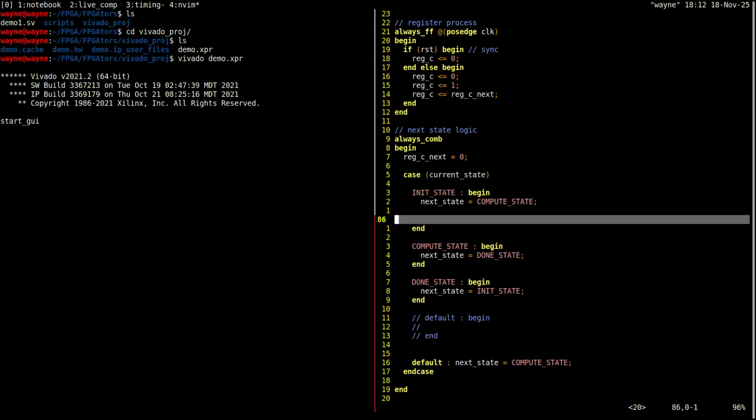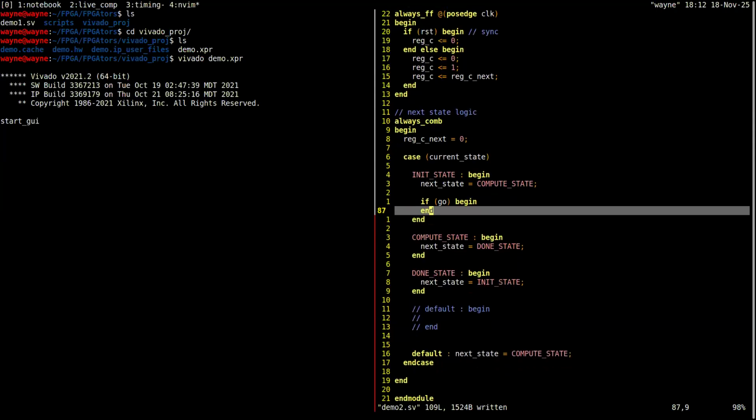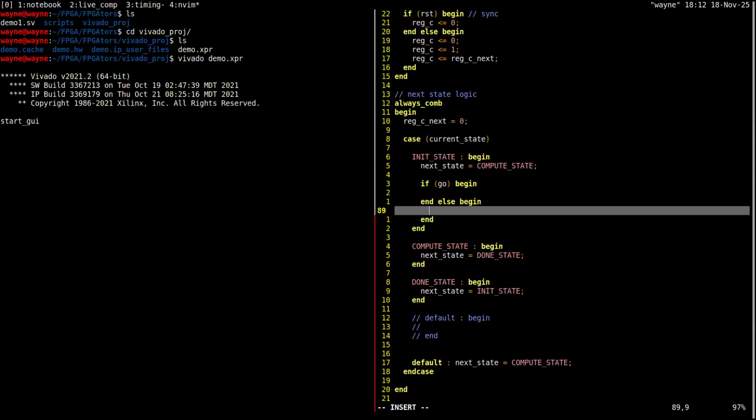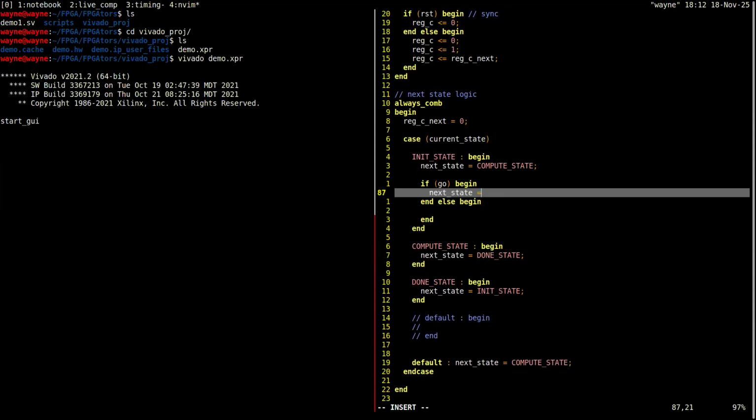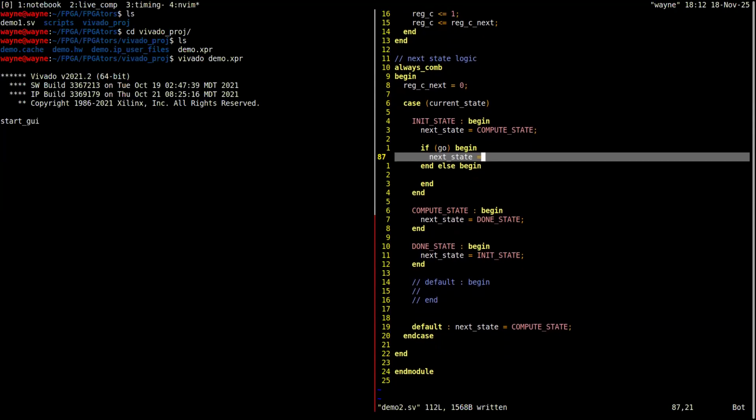If I'm in my init state and I don't have a go signal yet, do I want to branch into my compute state? Probably not. So let's do this. We can go if go, begin, end. And we don't need that because we already have our, we'll cover this. Begin, end. And that just maps out to like AND gates and stuff, for example. All right, so your next state, then we want to move to compute state.